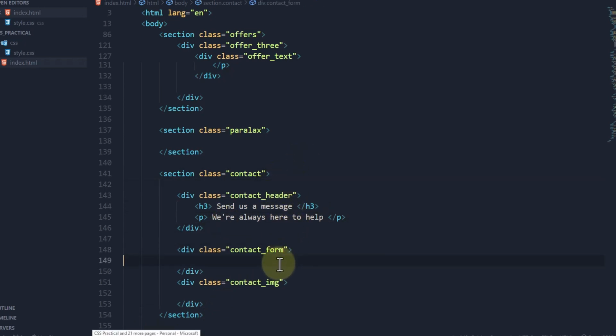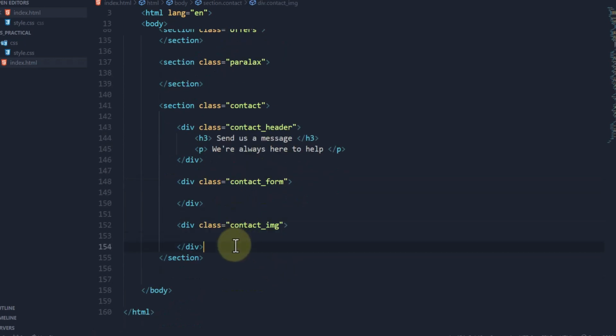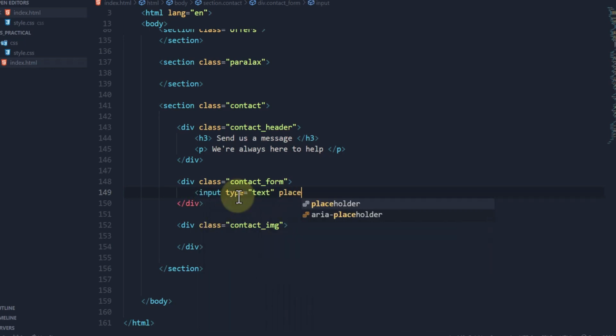Then we're going to come to the contact form right here, and we're going to say input type text for name, placeholder your full name here, ID user name. Yeah, that is all.